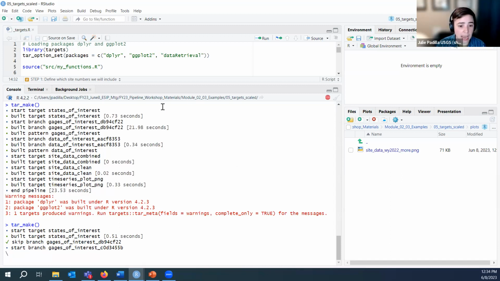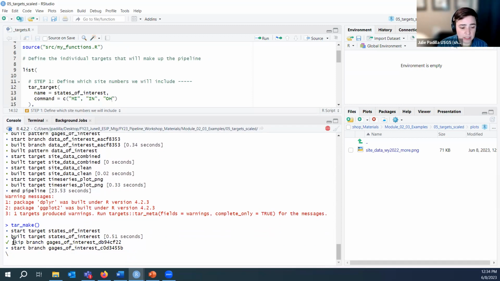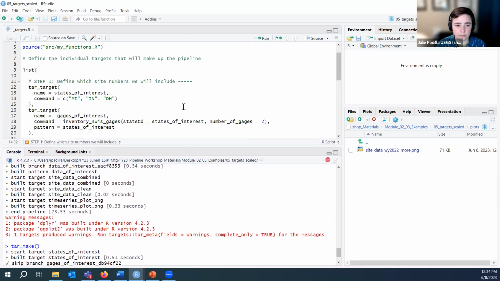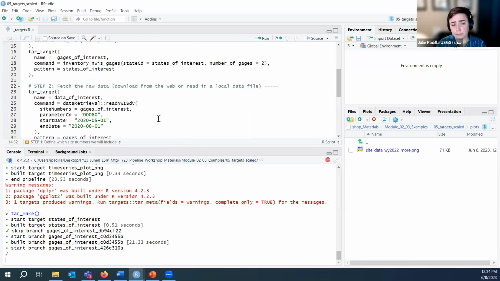So what we have here now, I've added 2 new states to my analysis. And now we can see we're rebuilding states of interest. We're skipping our first branch. This is for the state of Michigan because I've already built it. And now it's starting to build a second branch. So this takes about a minute to run.